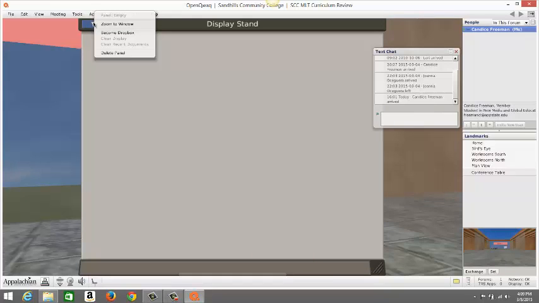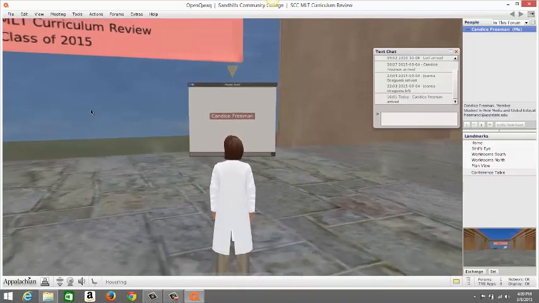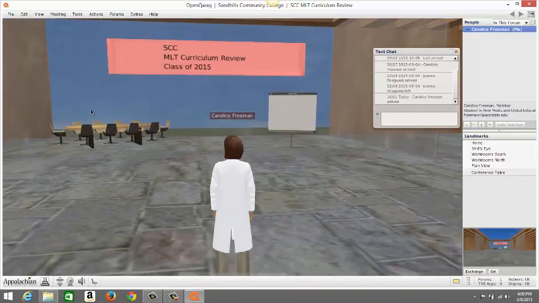But when you go up to Panel, there's actually going to be an option so that you can see it privately. So we'll talk about that later. And to get away from the display stand, you just step back and you're good to go. Okay, so that's all I'm going to do right now.